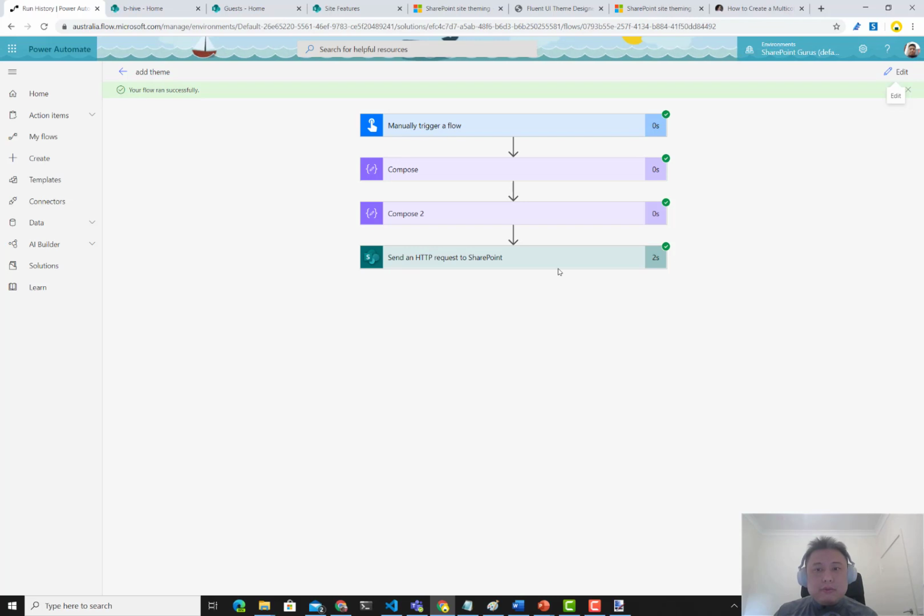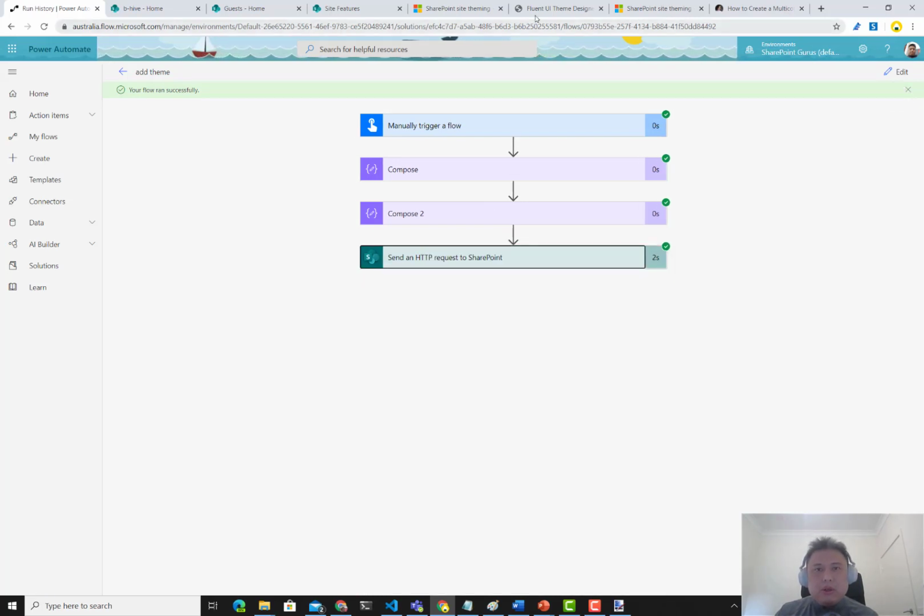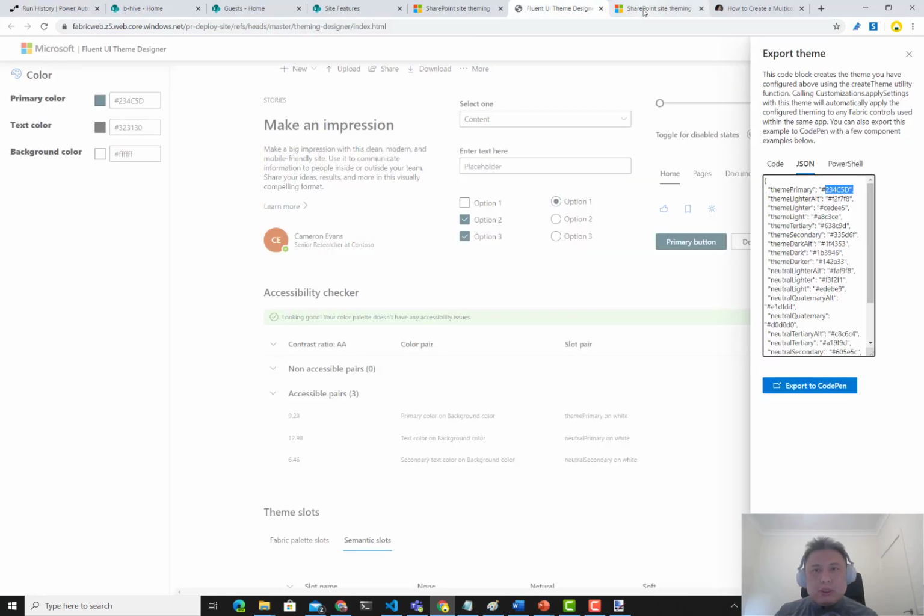So run that again. It runs very quickly, 2 seconds. And before we go and see the result, I want to point out a few more resources.